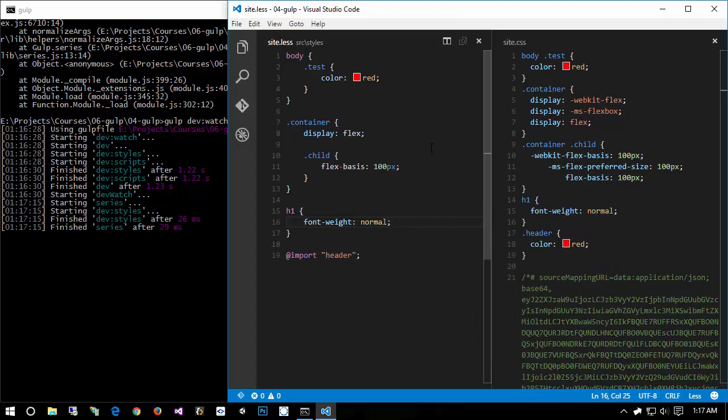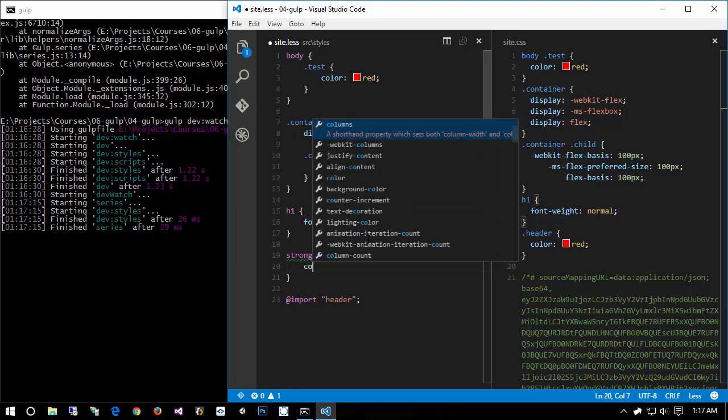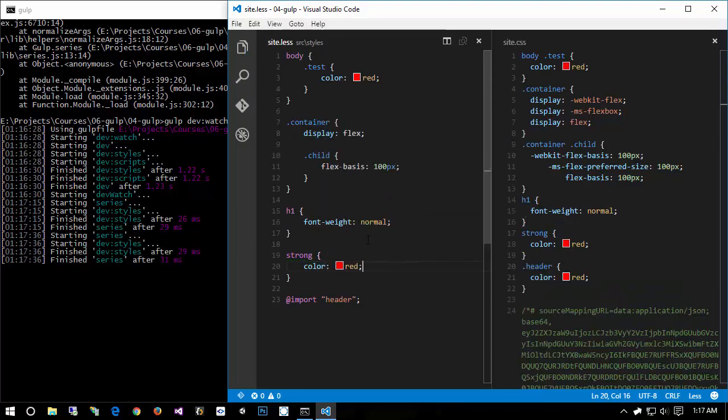Check that out. In pretty much 26 milliseconds, I now have H1 font-weight normal. If I come over here and say strong, color red, I don't know, sorry, it's just fun to do.